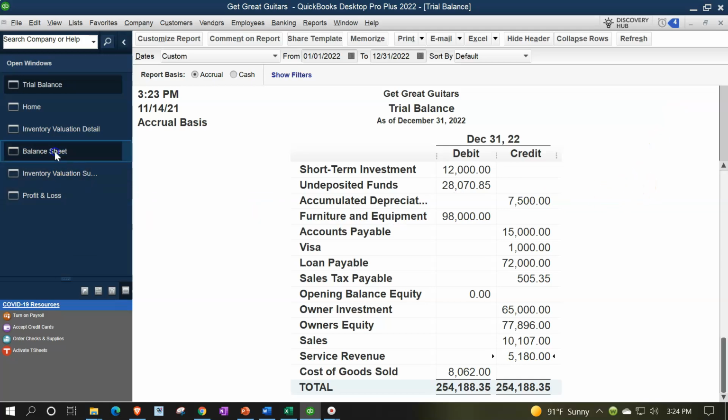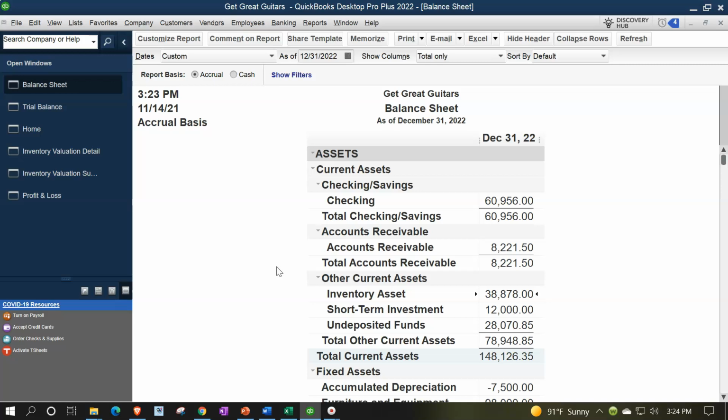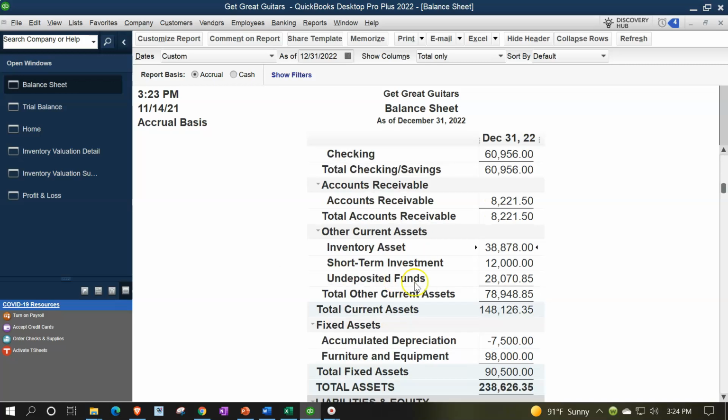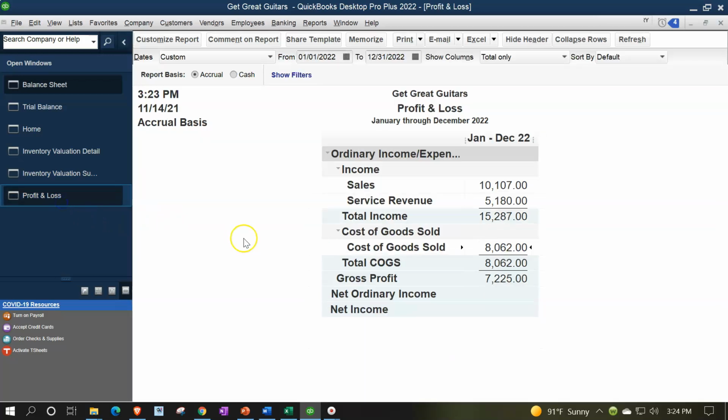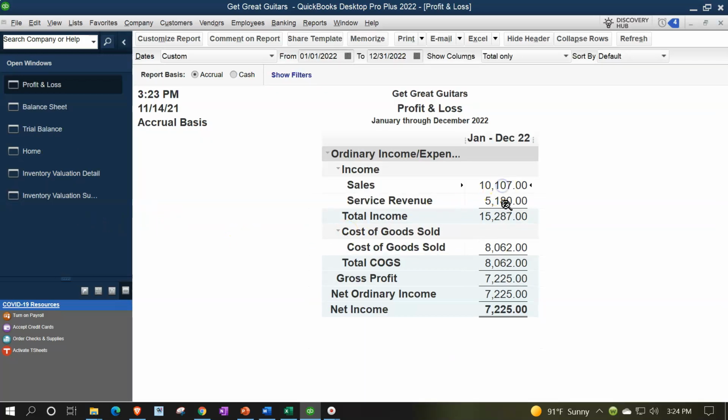On the balance sheet, you could see that same information. You would say, okay, what happened is undeposited funds went up. The other side then is on the profit and loss, which we now have another category in the sales area, which is going to be the sales revenue.